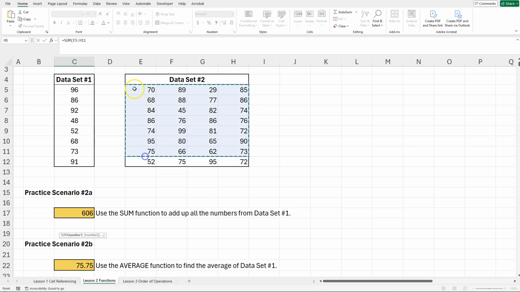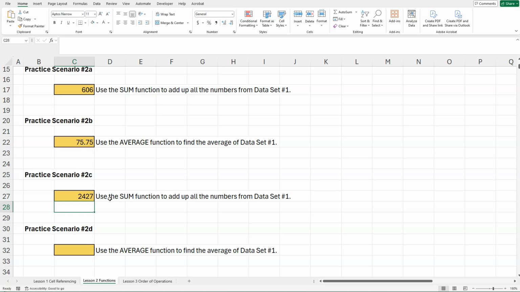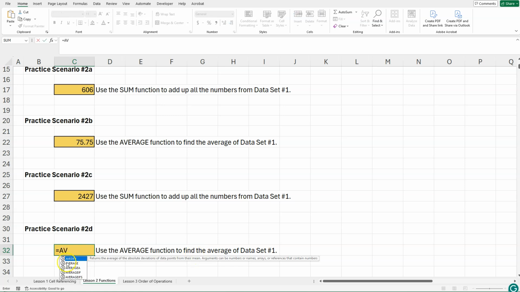So it doesn't matter what corner you start with. What matters is that all the data is selected. So once you have your formula in, enter, and now we know the sum is 2,427.